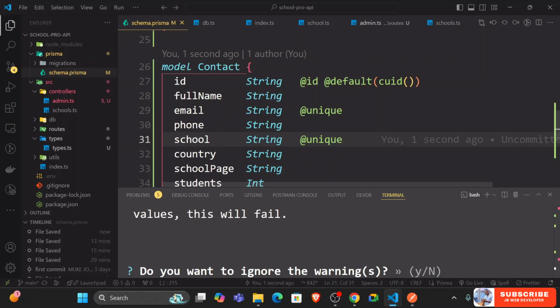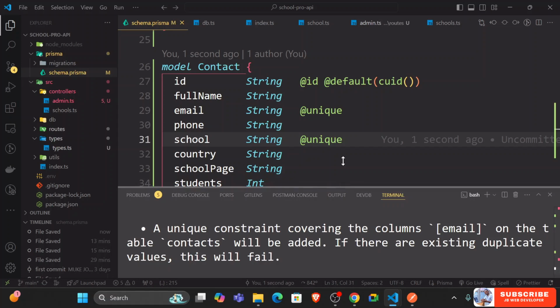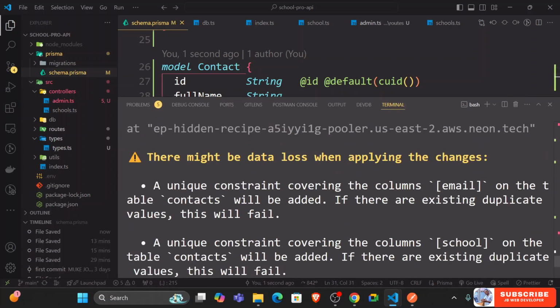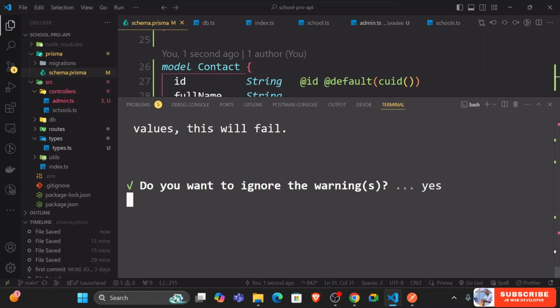Okay, saying here, do you want to ignore warnings? I always want to see these warnings when applying these constraints. Do you want to ignore warnings? You can say yes.